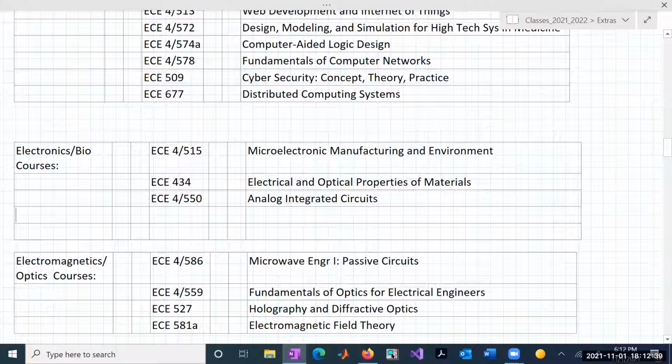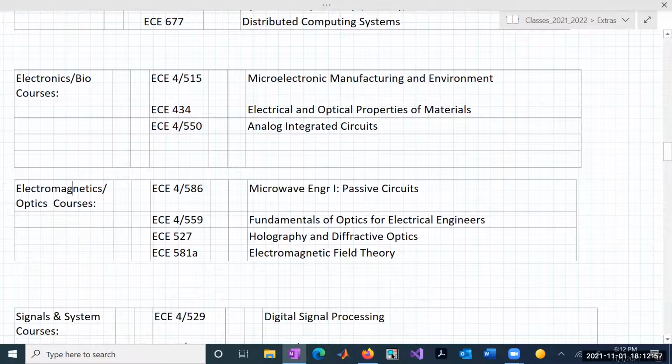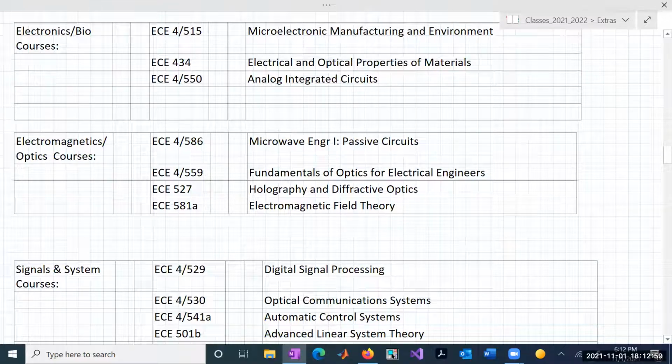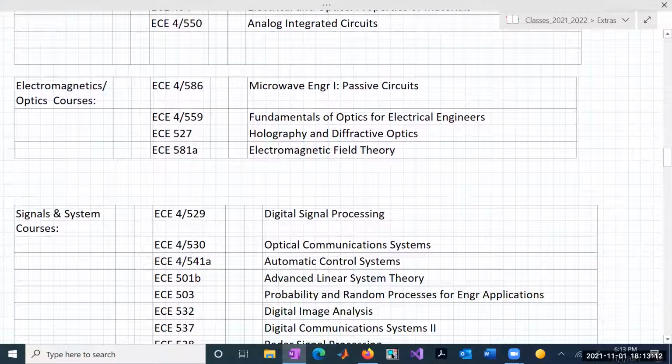Relative to the biomedical or the electronics area, we have, again, electrical and optical properties of material at 434. Maybe we'll have a 450, 550 analog integrated circuits. And how do you now build these or manufacture these devices? As I said earlier, the microwave engineering 2 was 488. Here's the beginning semester in that sequence. Microwave engineering 1, that's passive circuits. How do we think about optics from an electrical engineering perspective?